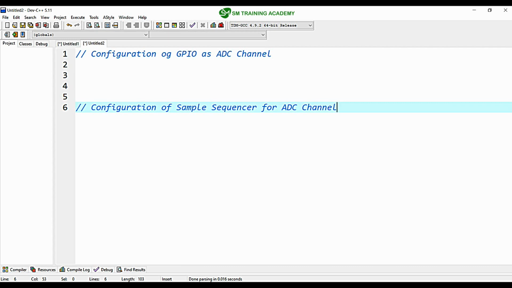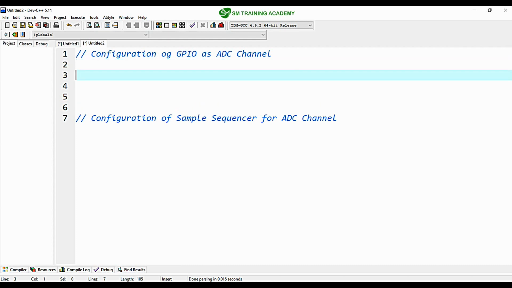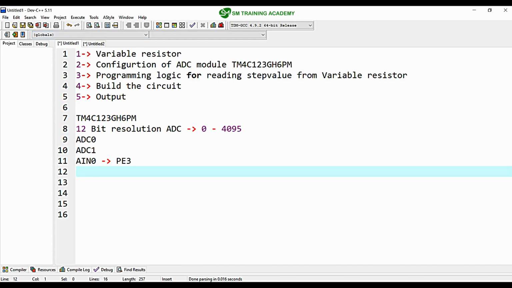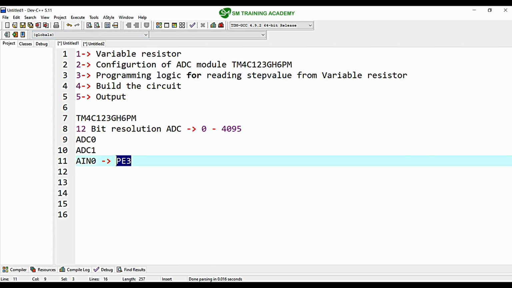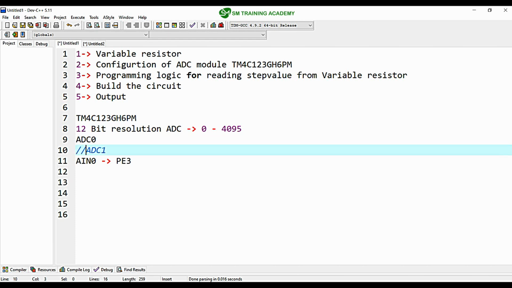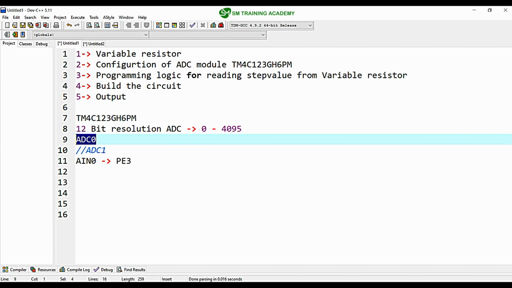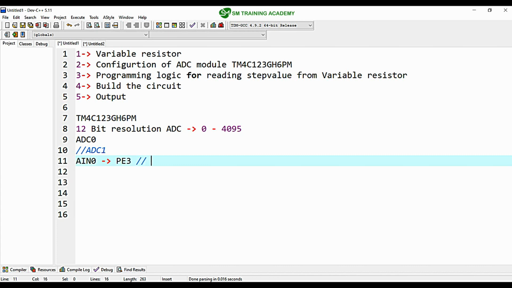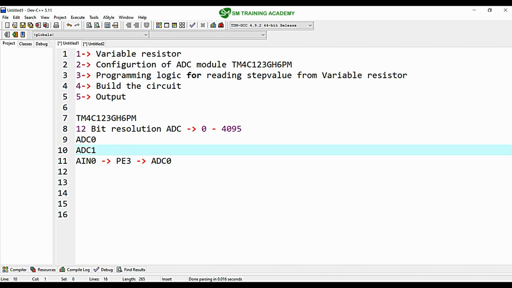and then after the configuration we will be moving on to the actual programming part of reading the ADC value from the ADC channel PE3. The channel that I am going to use is PE3 and the ADC module that I am going to use is ADC0. So I will be neglecting ADC1. I will be using the ADC0 right over here for reading the ADC channel value.